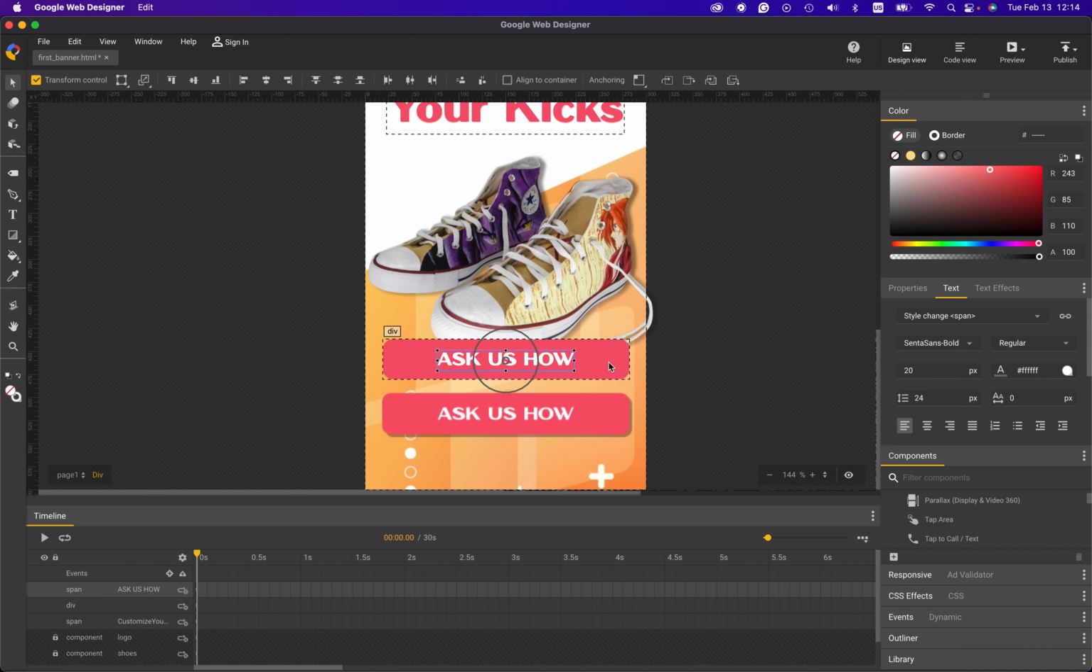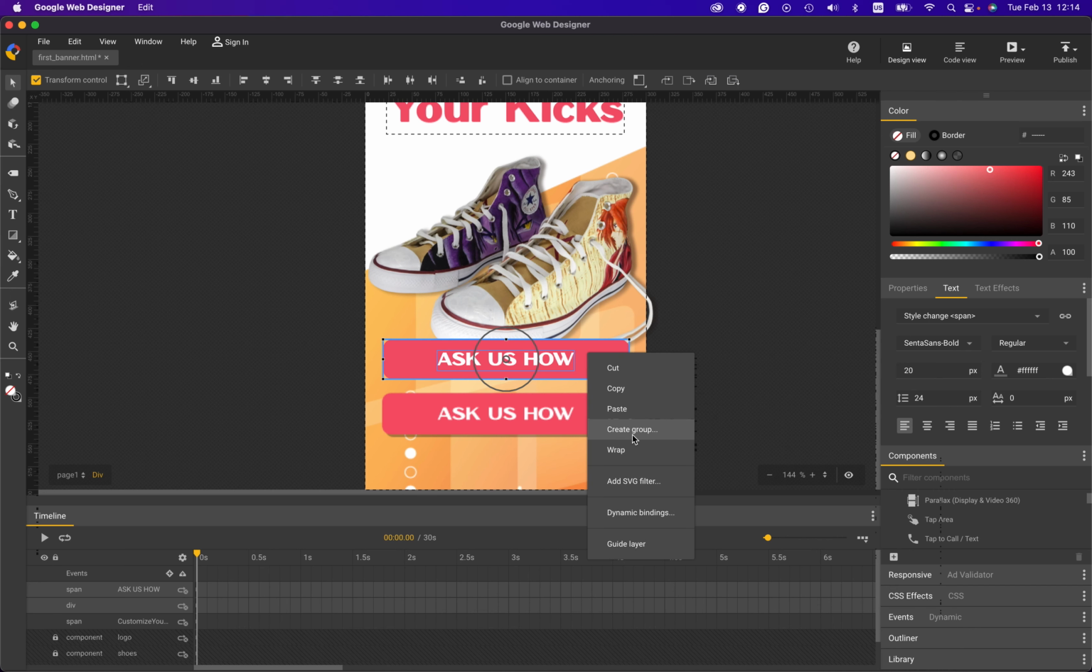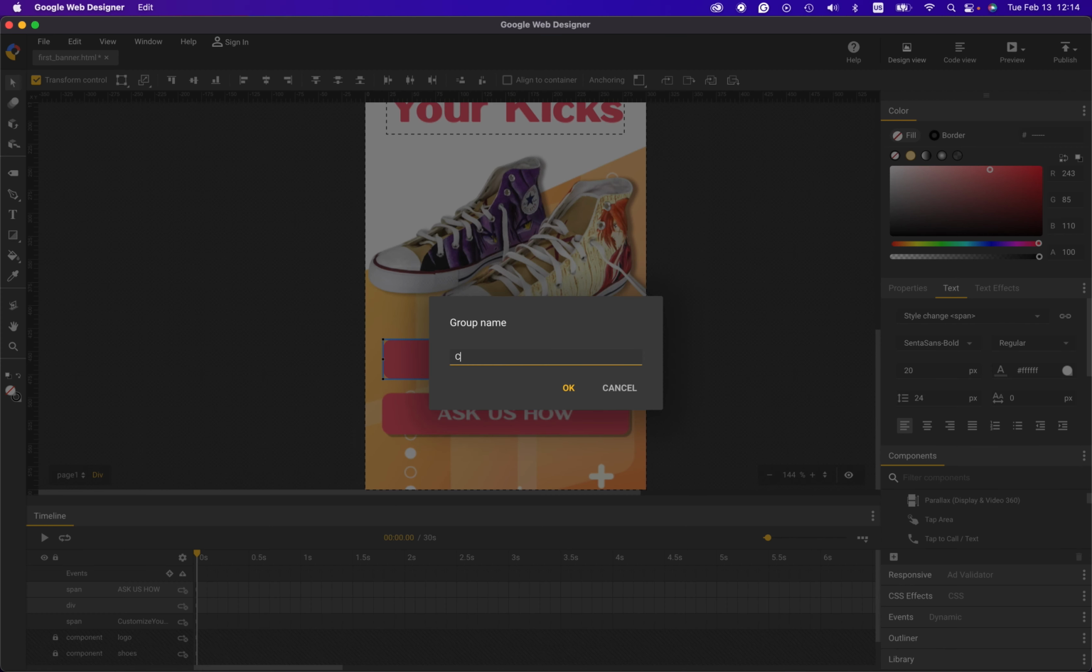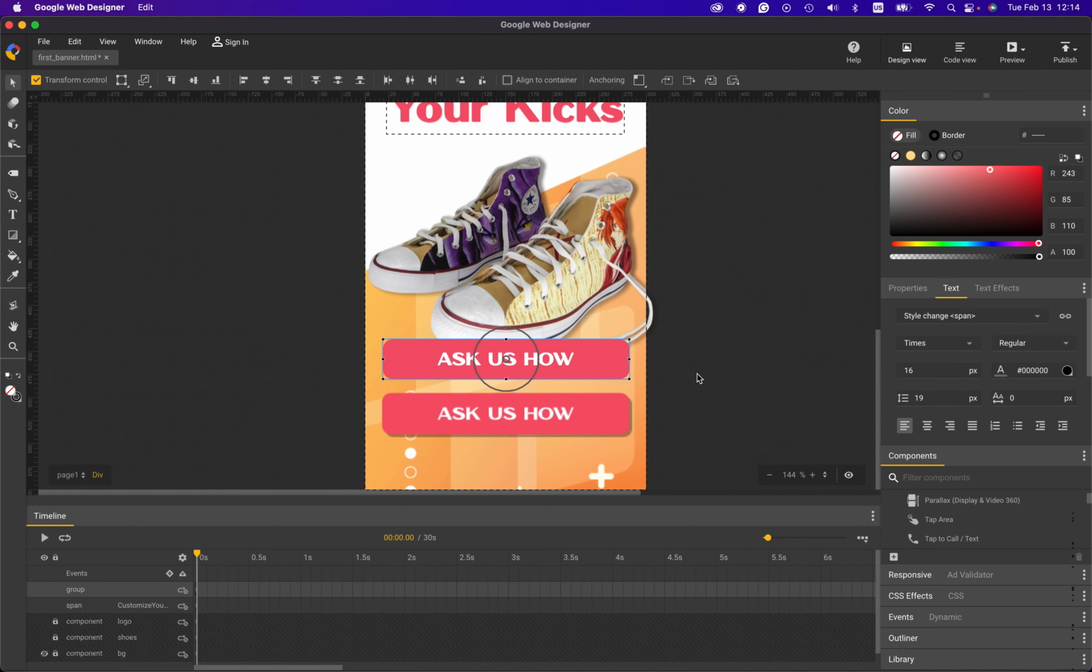After that, I select both elements and right button, create a group. In this case, I'm gonna put just CTA, call to action. Okay, why did I do that? Because now if I click in the text or in the background, they are one element.